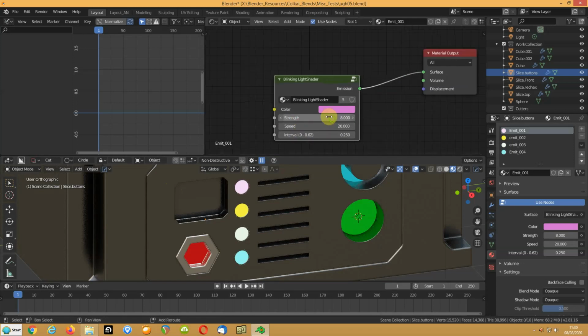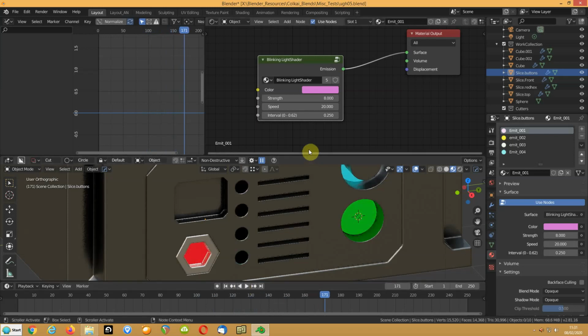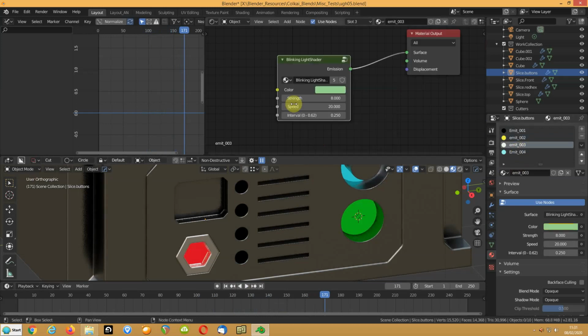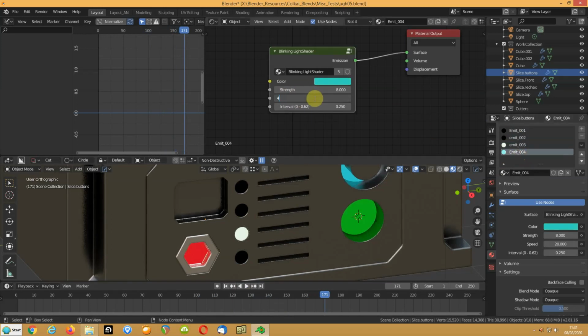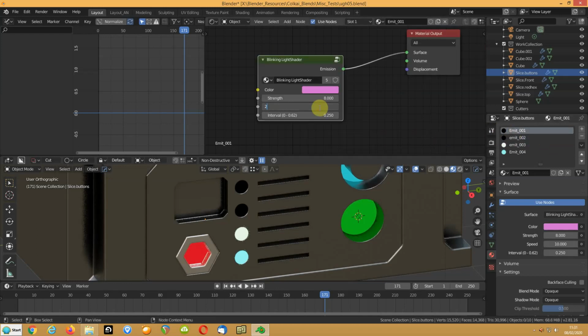So right, now if we play this, you can see they're all blinking at the same speed, at the same time, and for the same length of time. So what we could do is, say the Emit 1, we'll have that go at 10. Emit 2, we'll have that go at 20. Emit 3, have that go at 30. And Emit 4, we'll have that go at, indeed, 40. Well, actually no, let's have that go at 10. We'll have them both go at 20, actually.